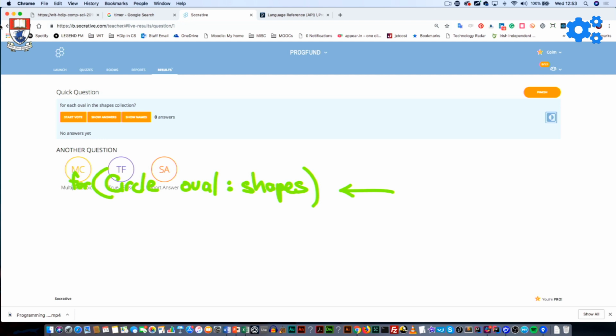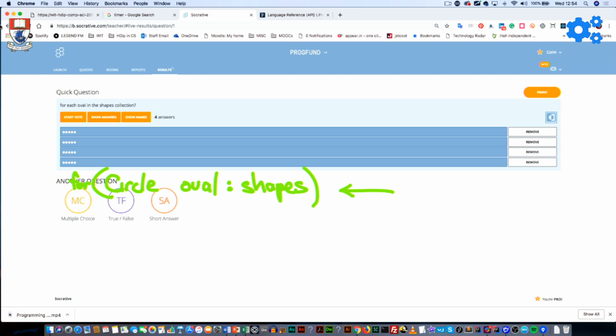So can you post your answers then, please, to this question, because I want you to get used to writing it. Call it question 1, and if you can reply to question 1 in Slack with the question that we just posed, for each oval of type circle in the shapes. Oh, and Socrative has just filled it out. Maybe I spoke too soon.